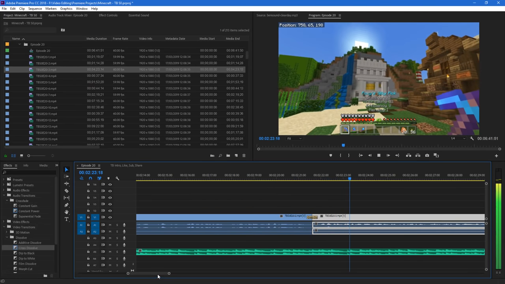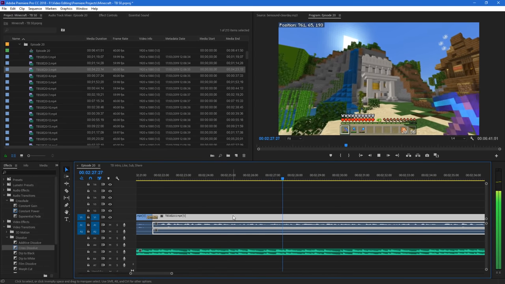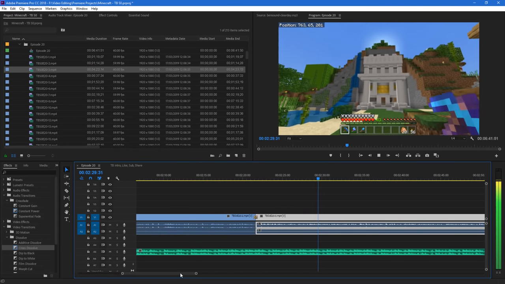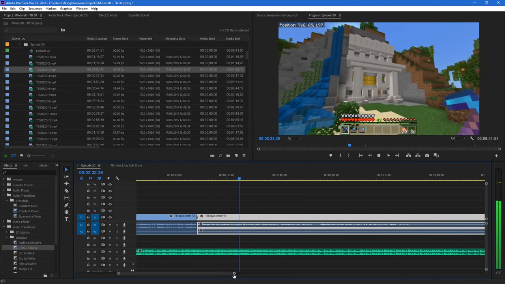Okay, so Levy. This is what I've got so far. It's by no means finished. It looks like it needs some sort of detail, maybe some banners or something hanging from it, because it's very, very plain and it does stick out like a sore thumb at the minute.